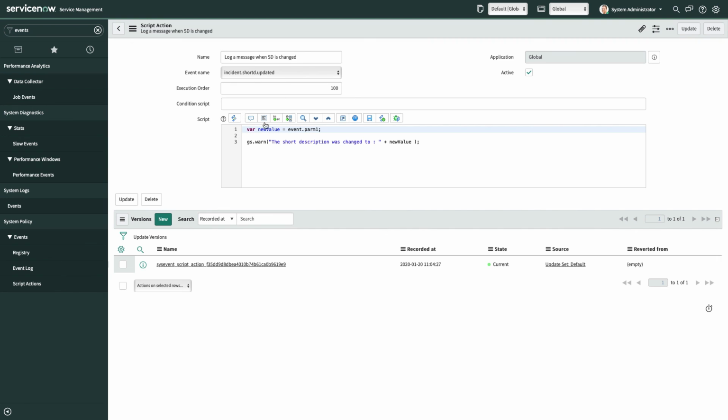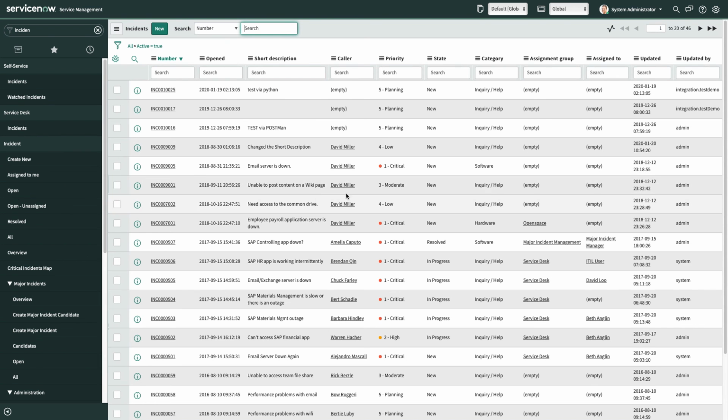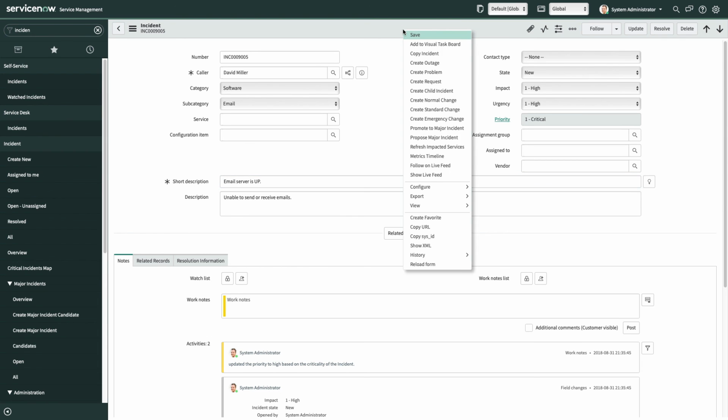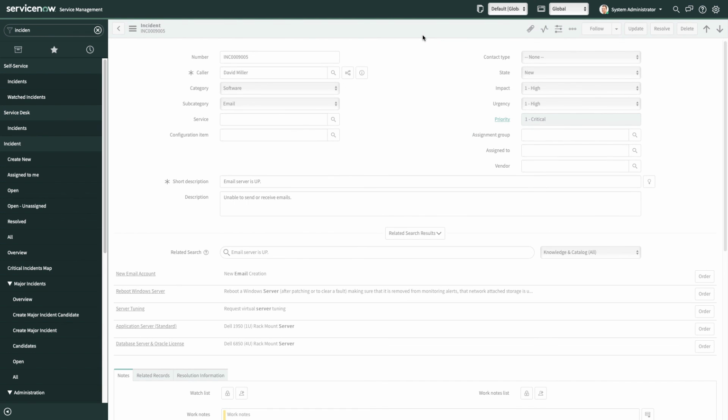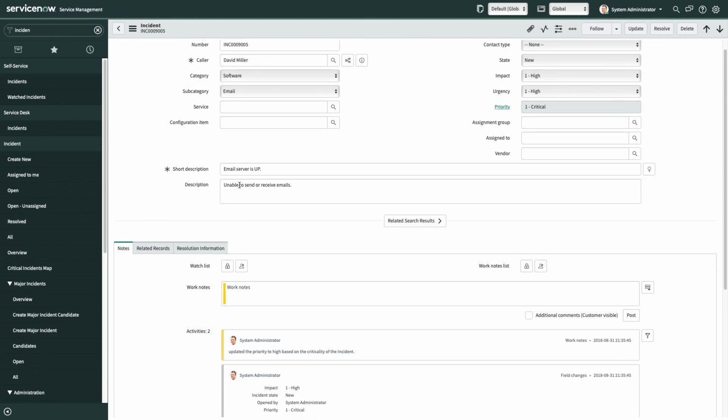So this is created. I will go to incident and open any incident, maybe the same one. Email server is down. This time I will make it maybe email server is up, and I'm doing it right now. And I'm clicking on save. So short description is now updated. So this will definitely send an email.